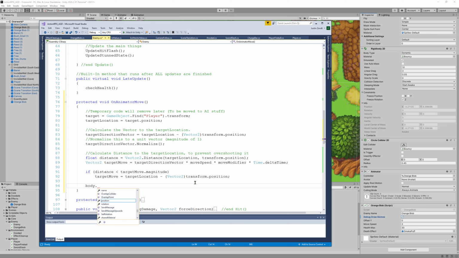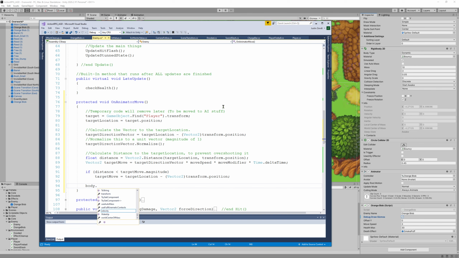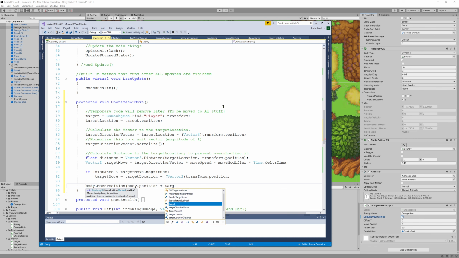So we'll do body.velocity plus equals a new Vector2, which is going to be the target's move.x times 0.02. But this is the physics-y movement. If we wanted to do the original, where the monster just moves directly to something, that would just be body.MovePosition, and we could do body.position plus target move.